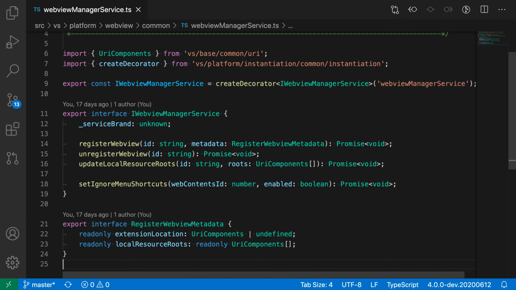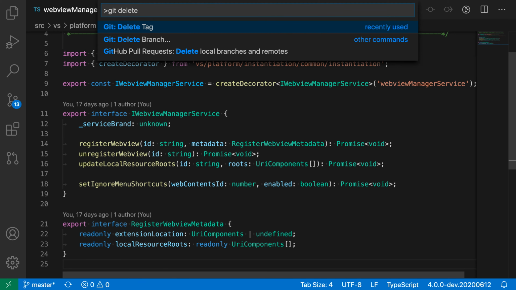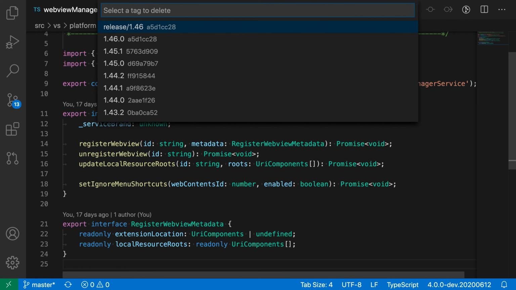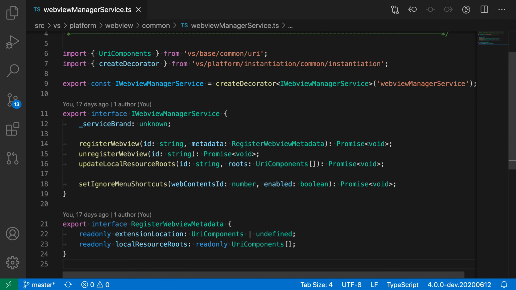Now I could also go in and delete this tag if I decide that I actually do not want to release it. So again, using the command palette, I can just run git delete tag. And when I do this, I'll be presented with a list of tags here. I can just type out the tag name that I want. So in this case, I want 1.999, and I want to delete the tag that I just created here. So I'm going to say OK, and now I've gone and deleted the tag.